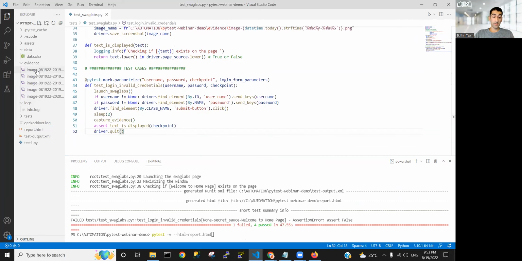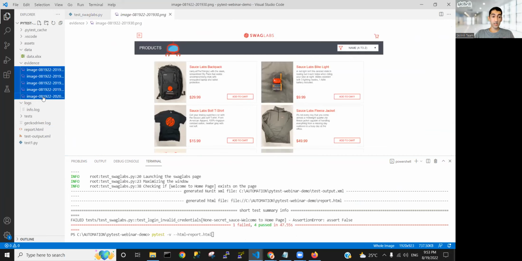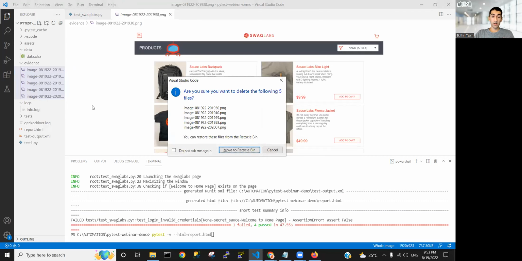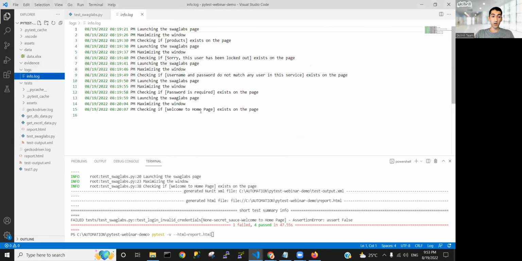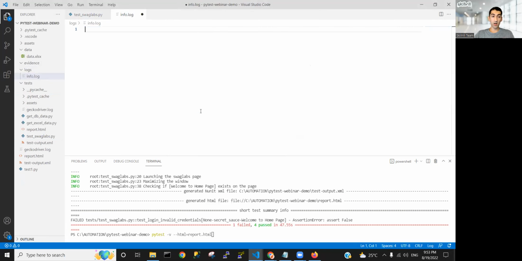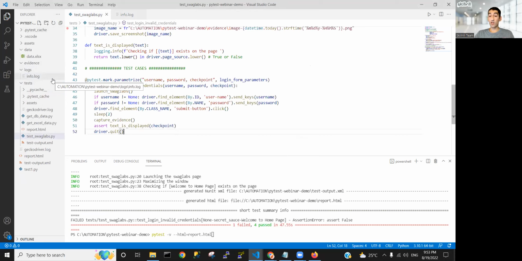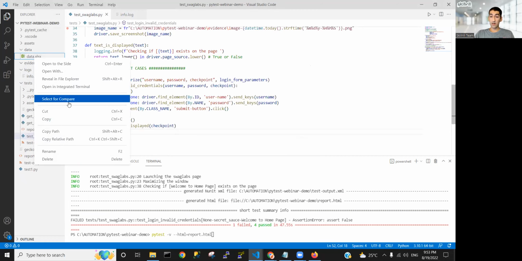What it can do is take screenshots, create reports, and create log files. I'm just going to clear the logs here. Logs are just the history of what's happening during your test automation, and evidence, you get the idea of evidence. As part of this test automation script, we're going to interact with a Microsoft Excel document.